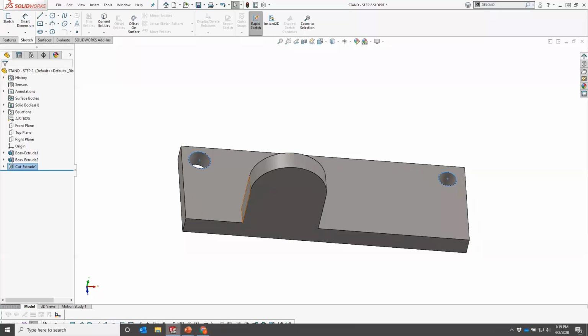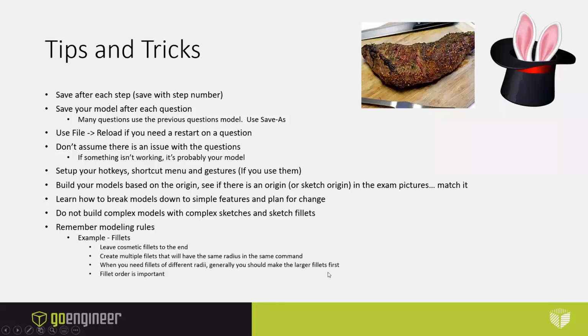That's, again, something that I use on a regular basis. I'm a big advocate of saving and saving often. Don't assume that there's an issue with the question. These questions are vetted, and then literally hundreds of people every month take these exams. If there are problems with the questions, they've been brought up. SOLIDWORKS evaluates them. They've made changes if necessary.